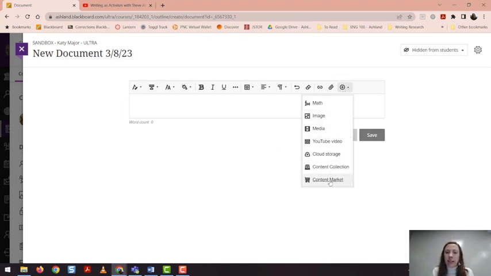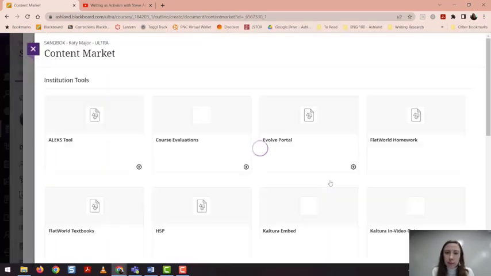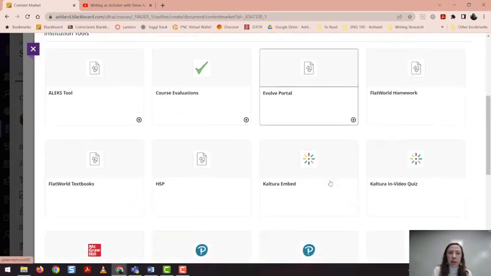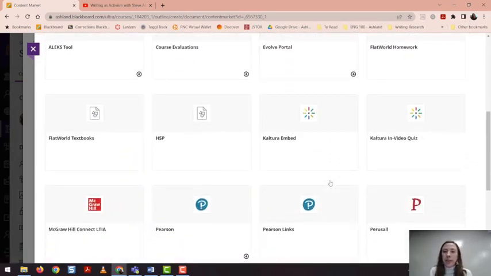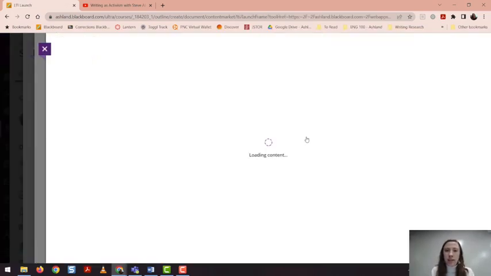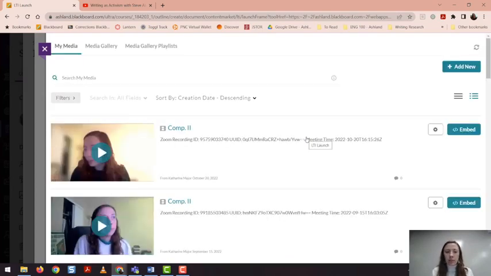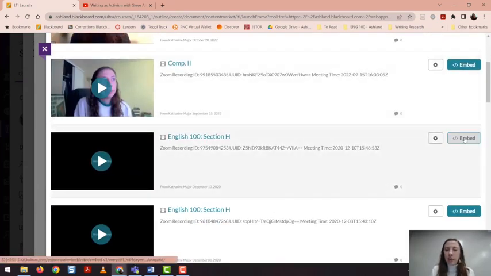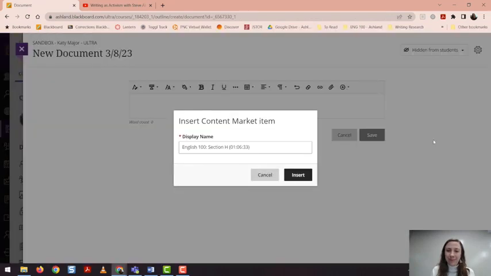And from here, I can click on content market. And content market gives me a complete view of all third-party tools, including Kaltura. So the Kaltura embed is the option I'll select now. Let's say I want to place just a standard lecture video into my composition course. So I would select the correct video. I would click embed. And then, maybe I want to name it.